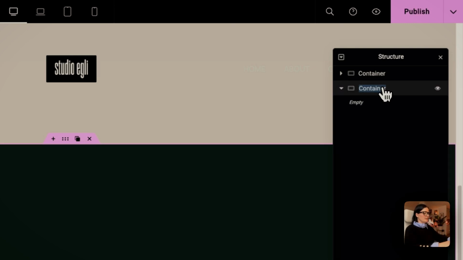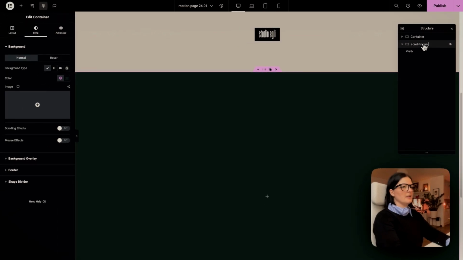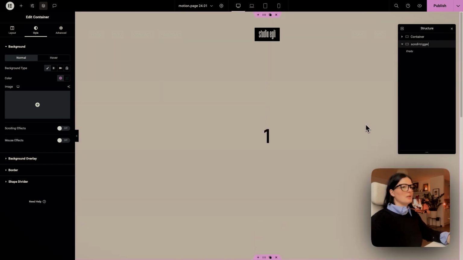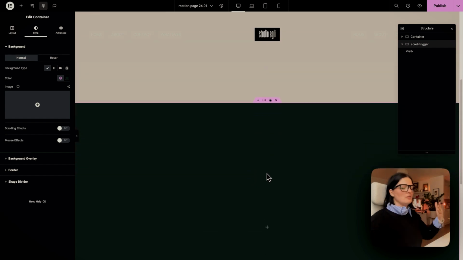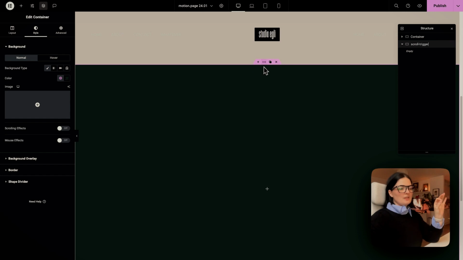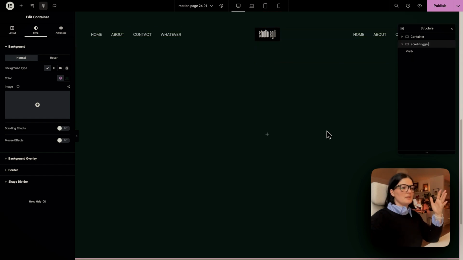So I will call this container scroll trigger, because once the page reaches this container, so we are here, and once we scroll to this page, then Motion Page and all the values and everything that we have set in Motion Page will know that at this point, basically once we reach the top part of the page, this is when the animation of horizontal scroll starts. So this is when the sections will be horizontal scrolled. I hope this is clear. I don't know. I think it's clear so far.